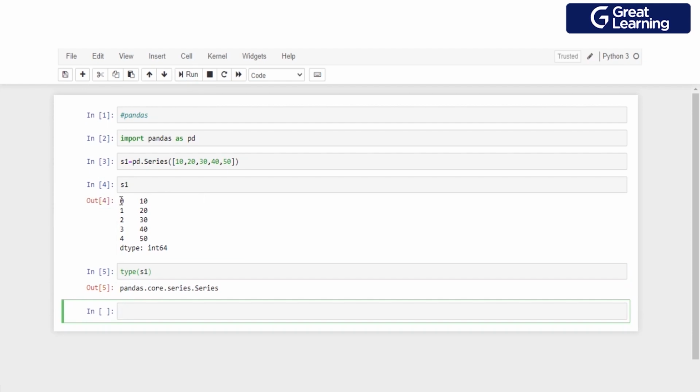And over here we have the labels. So the labels are 0 to 4. So by default, the label or the index starts with 0 over here. So 10 is present at label or index 0, 20 is present at index 1, 30 is present at index 2, and that is how it proceeds further.